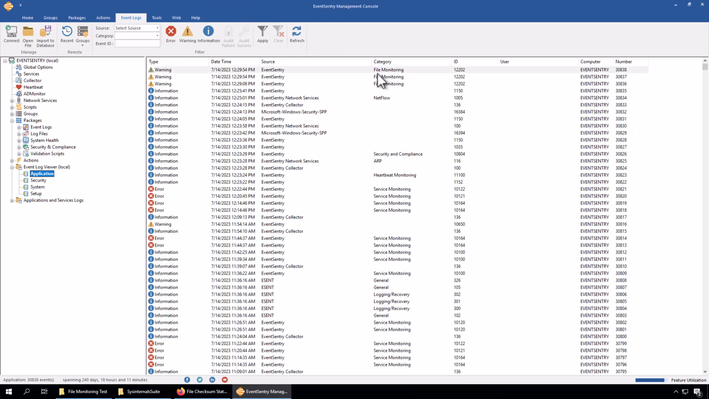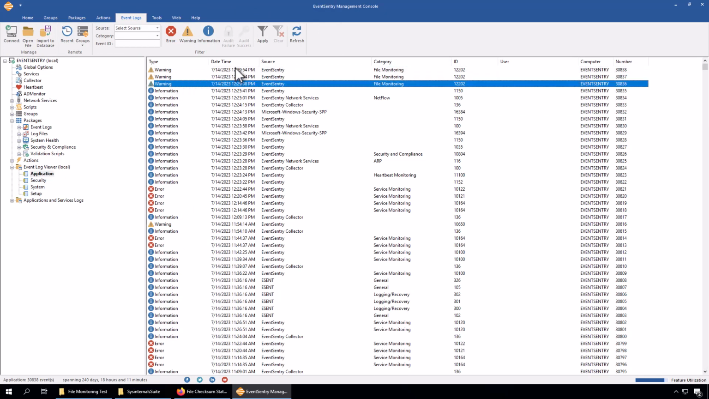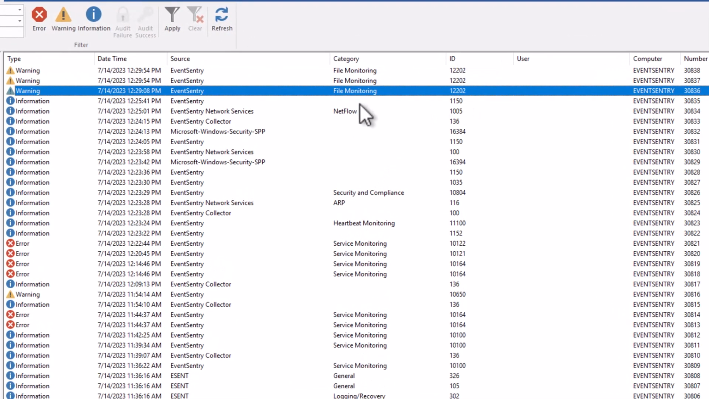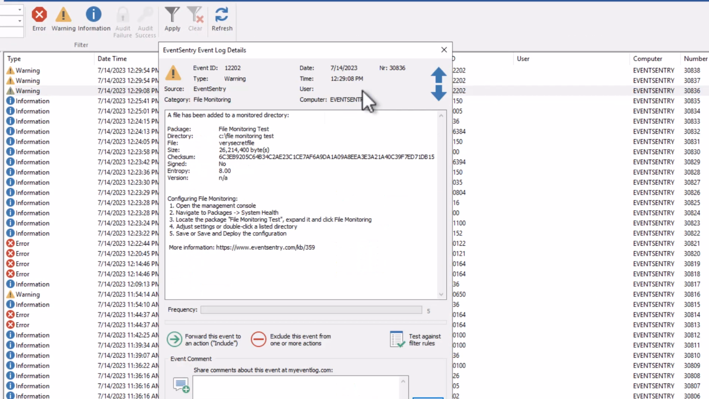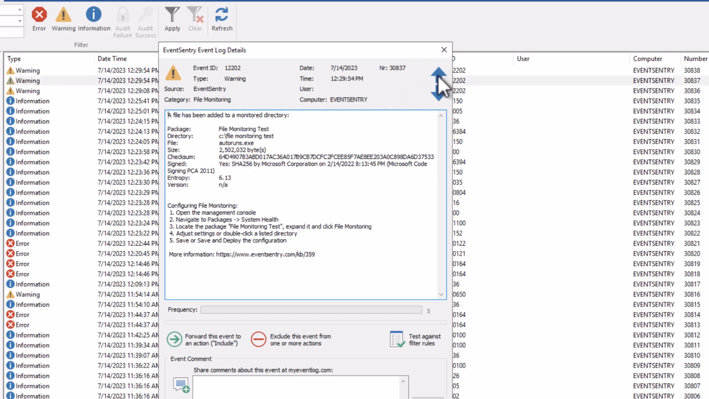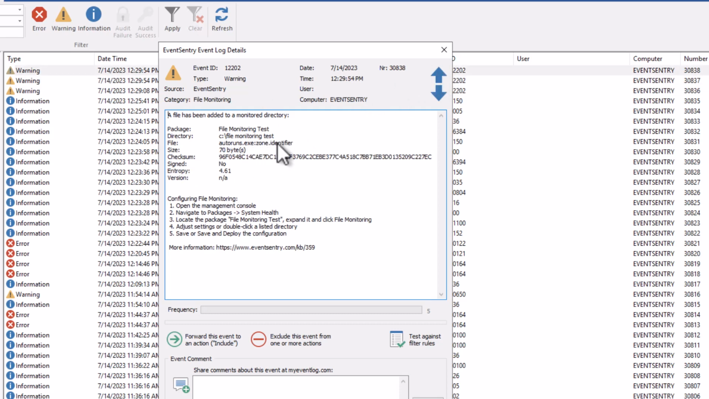And now let's take a look at the application event log, and we'll see 3 alerts here. I'm going to open up the first one. So that was the very secret file. So here's the alert. In addition to the web reports, of course, we are generating alerts with the warning severity. We selected that earlier. And we have information here, the entropy, sign, and everything that you see in the web reports. And going up, we have the autoruns file here as well. And of course, the autoruns with the ADS alternate data stream.